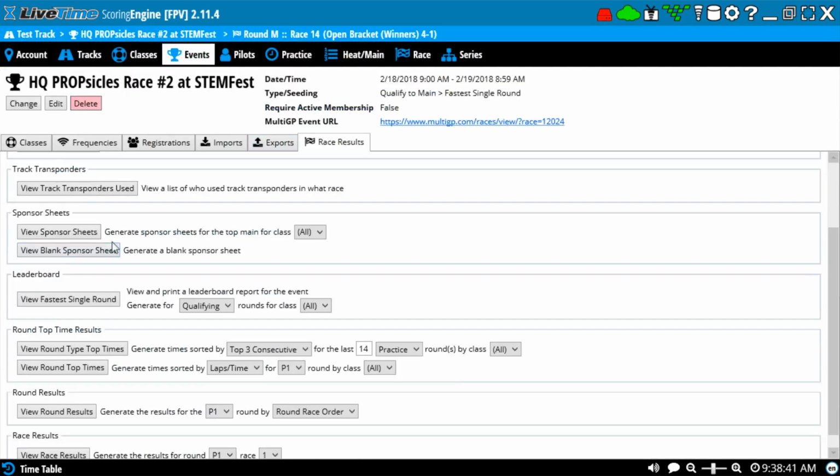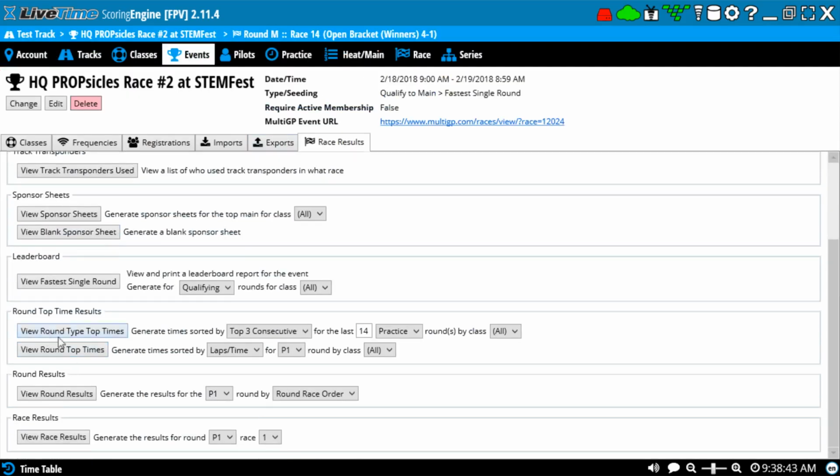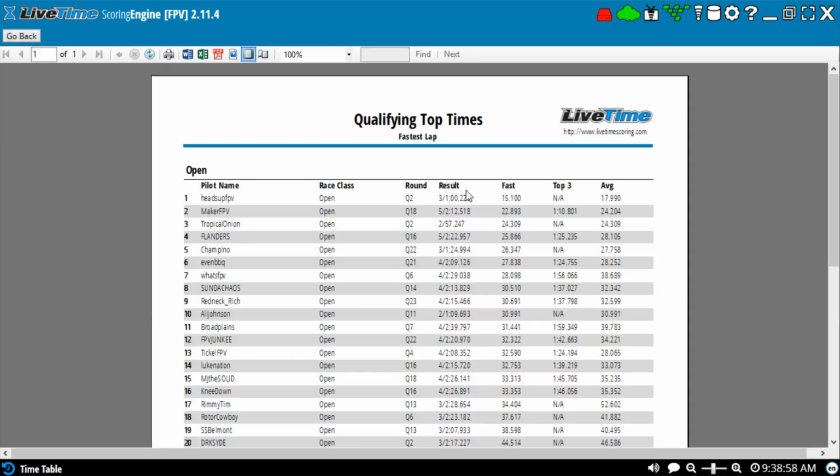The next one that might be useful is view round type top times. So this will show you, you can pick fastest lap, top 3, or laps in time for qualifying or practice. This will show you what the top fastest lap was, for example, for that day. I like to double check these just to make sure that the laps are legit. So if you see something that looks out of place, note what round it is.